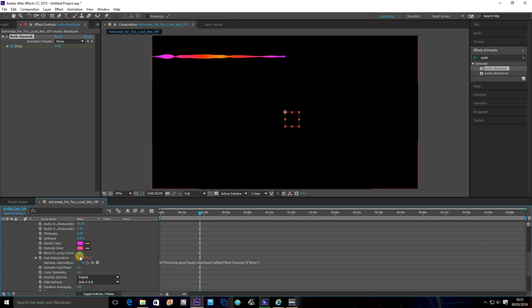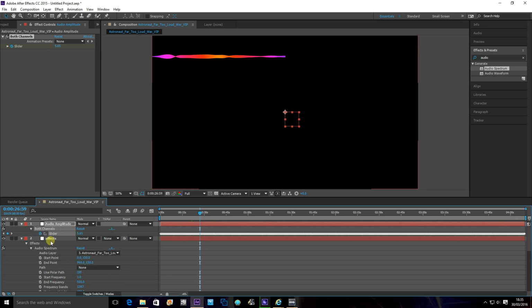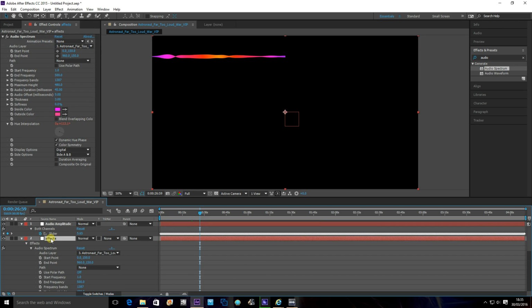So now that is controlling our rainbow effect. Basically, huge. And that kicks in with your bass notes too. That affects your audio anything below 500 Hz.